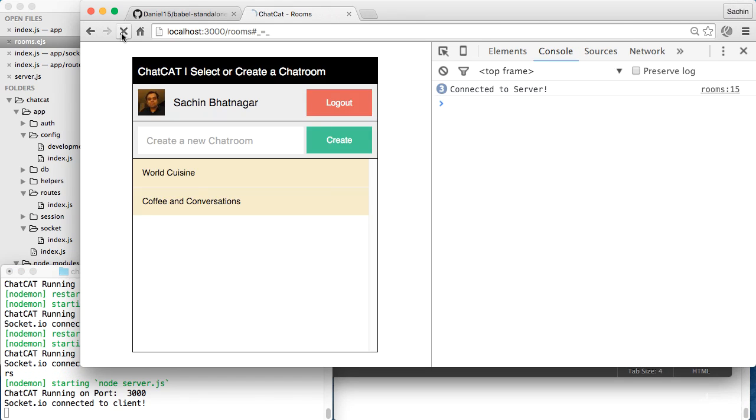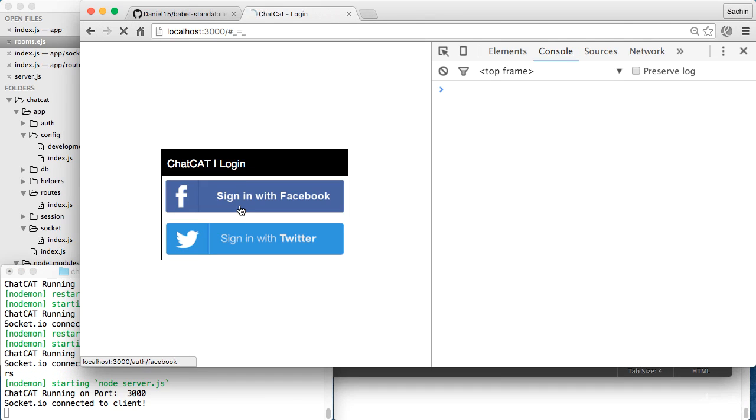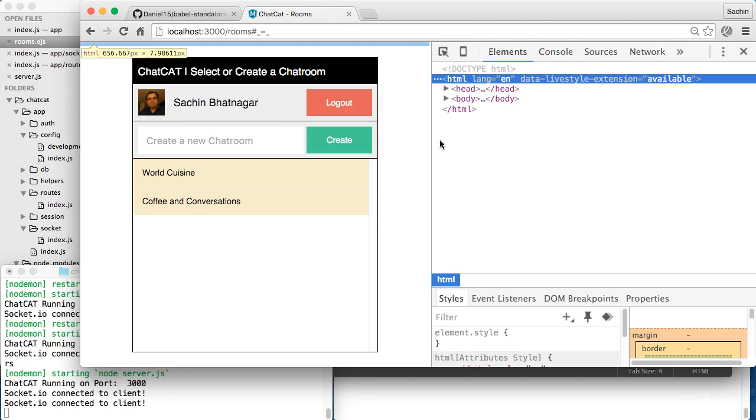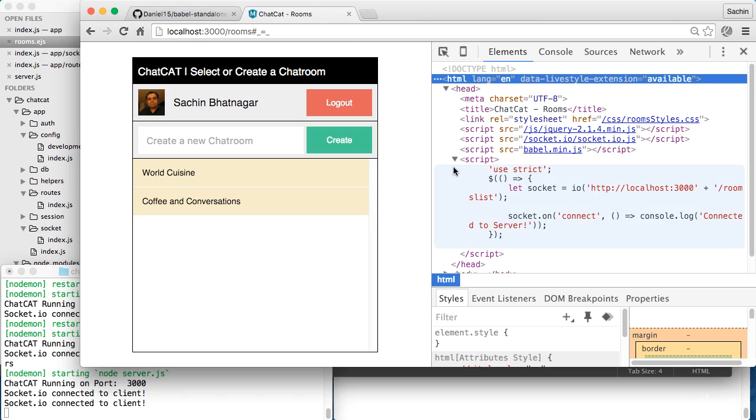Our app still works as earlier. And if we inspect the HTML for the page, we can see the host name being correctly brought in as needed.